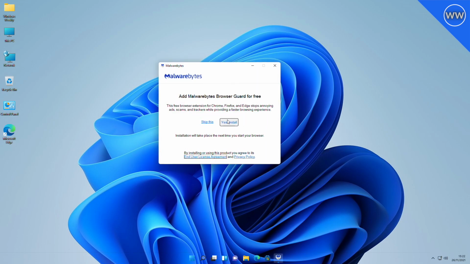If you want to get rid of ads on your browser too, add the free browser guard for ads, just click on yes, install.